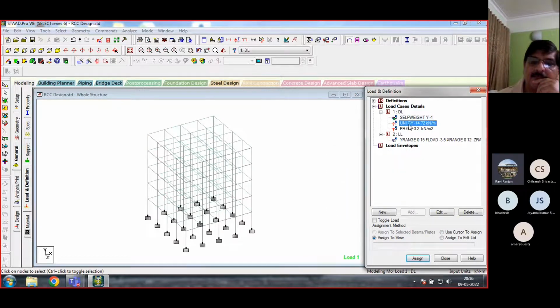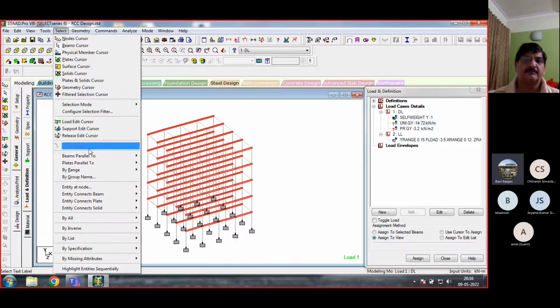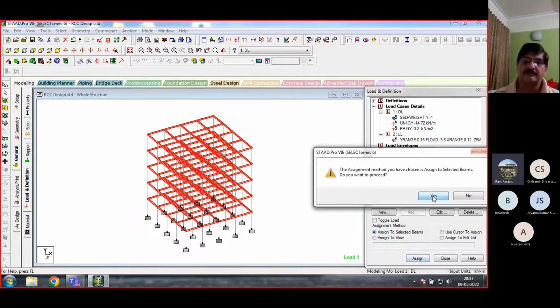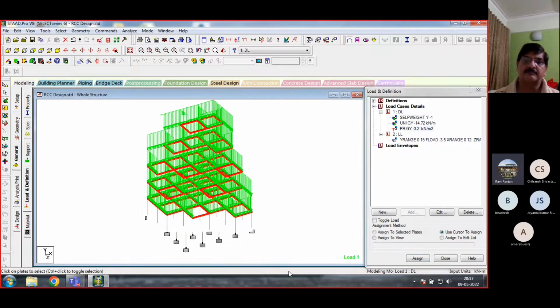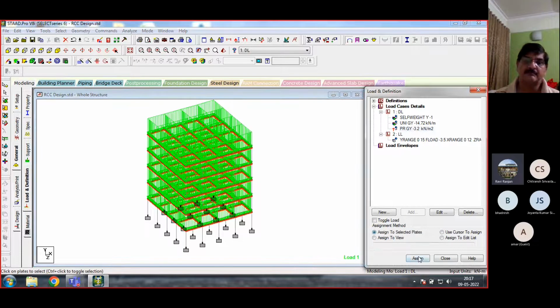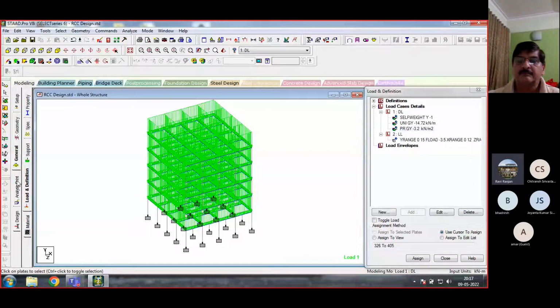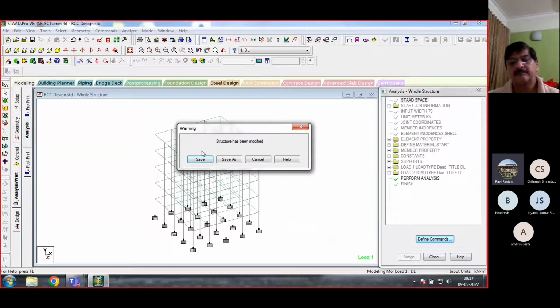Then for member load, we assign on beam. We have two side beams, X axis and Z axis. So click on select beam parallel to X axis, select beam parallel to Z axis. Select assign to selected beam option, assignment method, then assign this value. Then for plate load, we select the plate cursor and select all the plates, and then select assign to selected plate and click on assign. Done. Then now analyze, add, close, analyze, run analyze, then save.